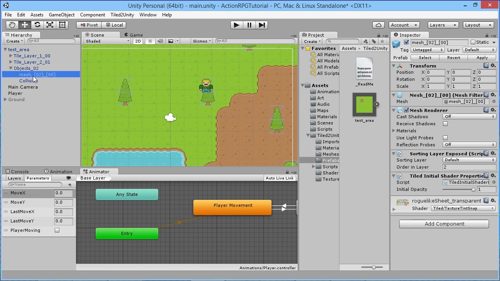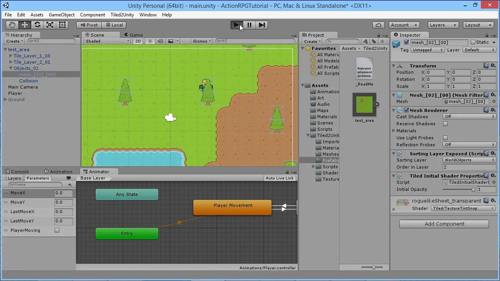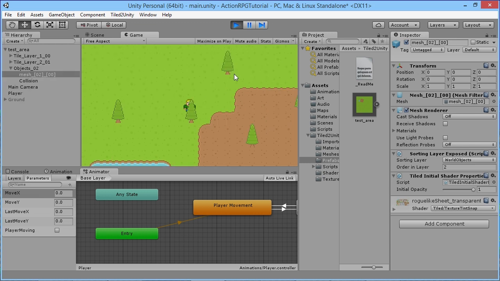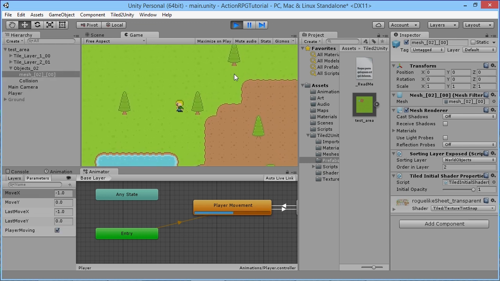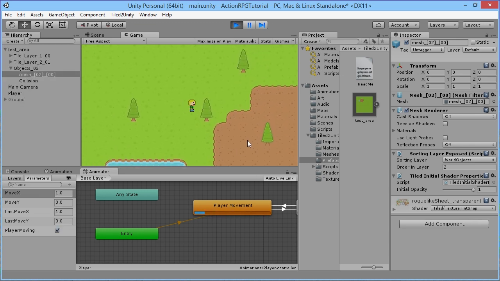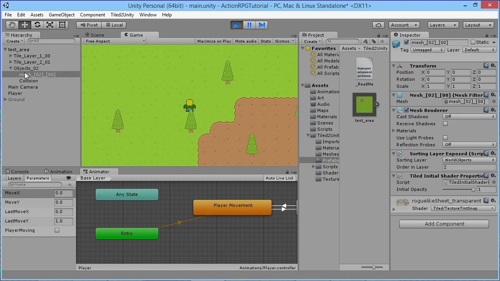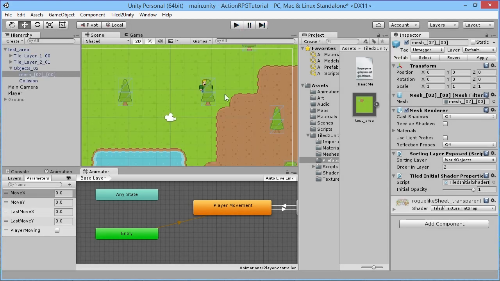If we go to the mesh like this, and then go over here to the sorting layer, instead of default, we can set that to world objects, and then our player will appear behind them like that. So that's one way to do it, obviously. But if we have a whole bunch of maps that we're making in our game, and every time we import them back into our world we have to go and assign each layer to be a certain sorting layer, that's incredibly annoying. So we don't want to do that.